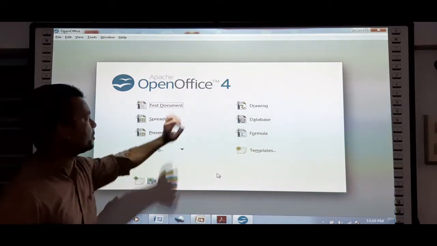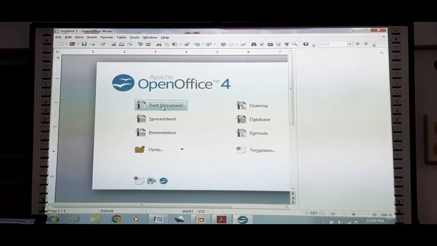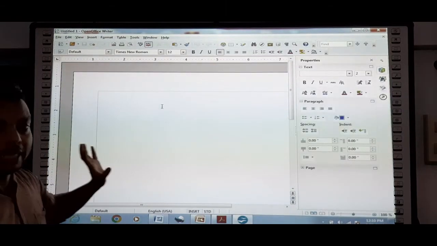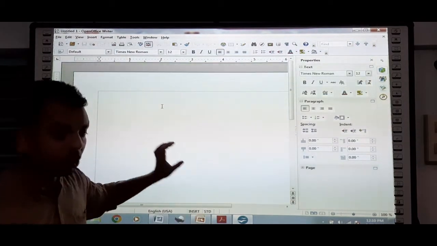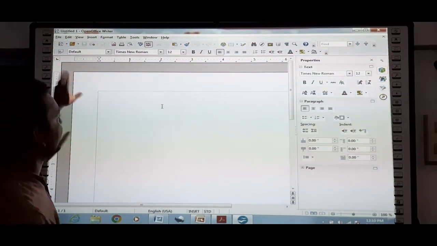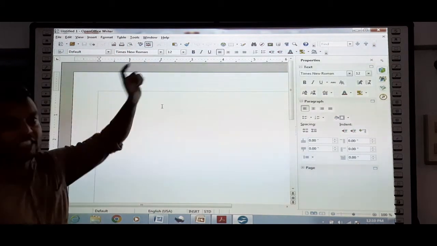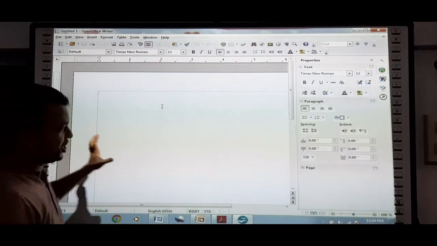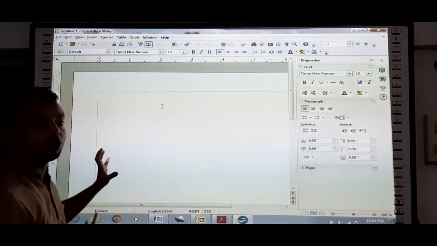Simply select the first option, that is the text document option. Click here, double click. As soon as I double click on that option, it redirected us to the next page, that is OpenOffice Writer. This is the name of the application which is used for documentation purposes in OpenOffice.org.